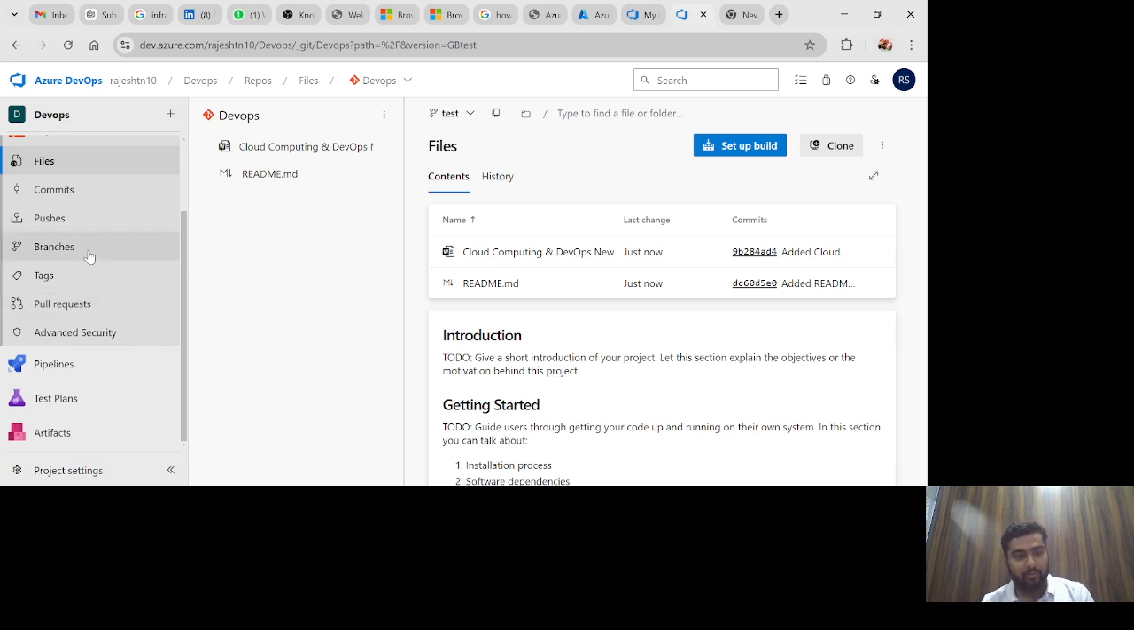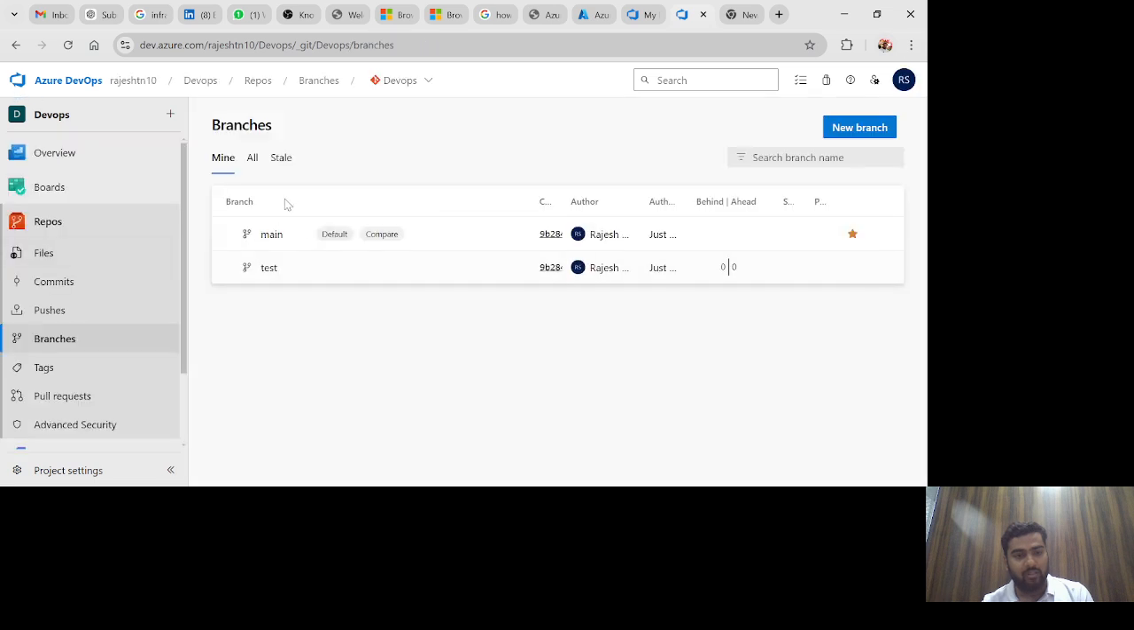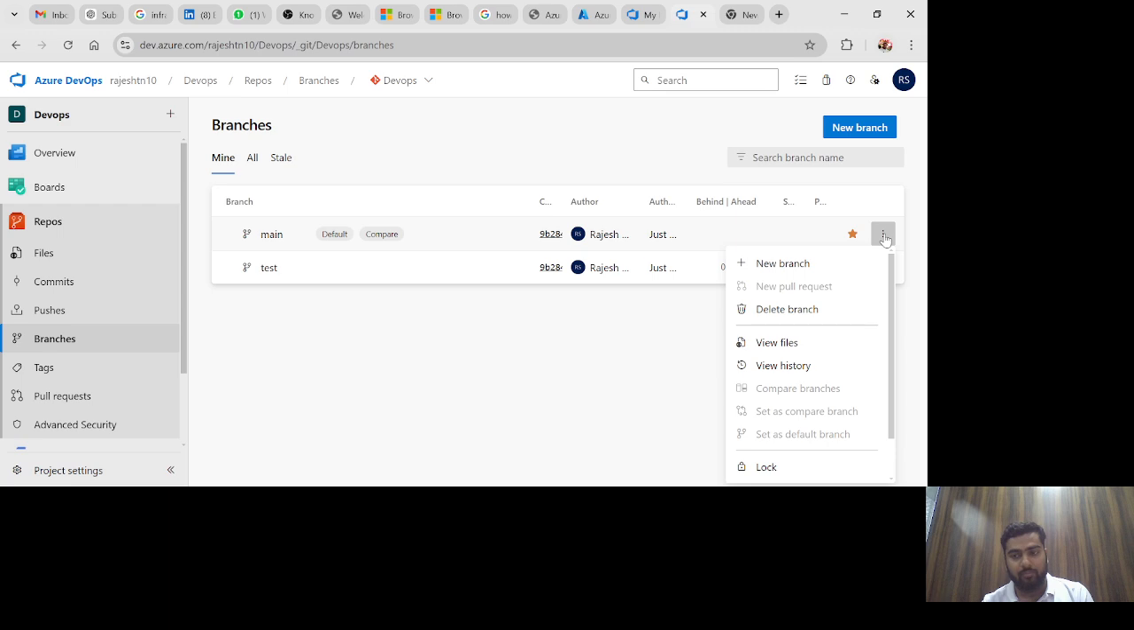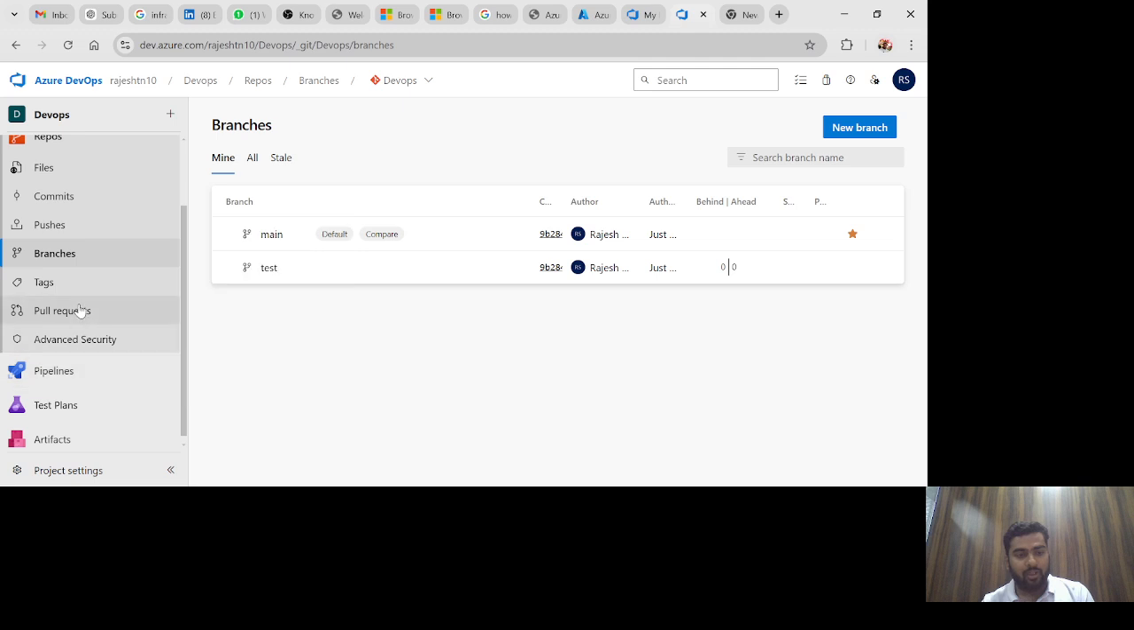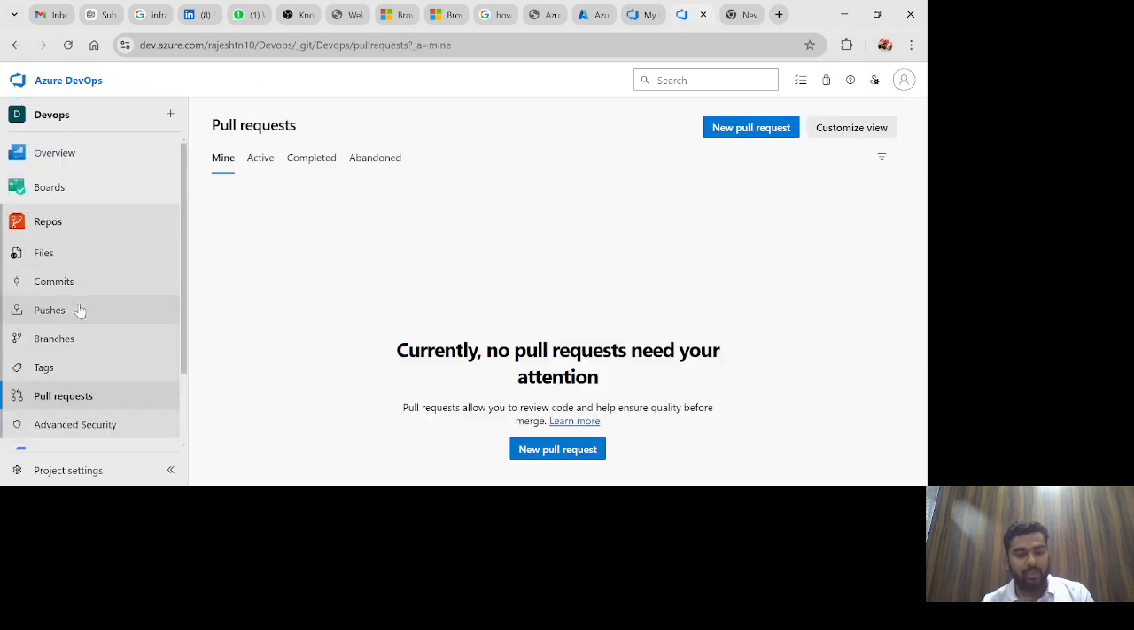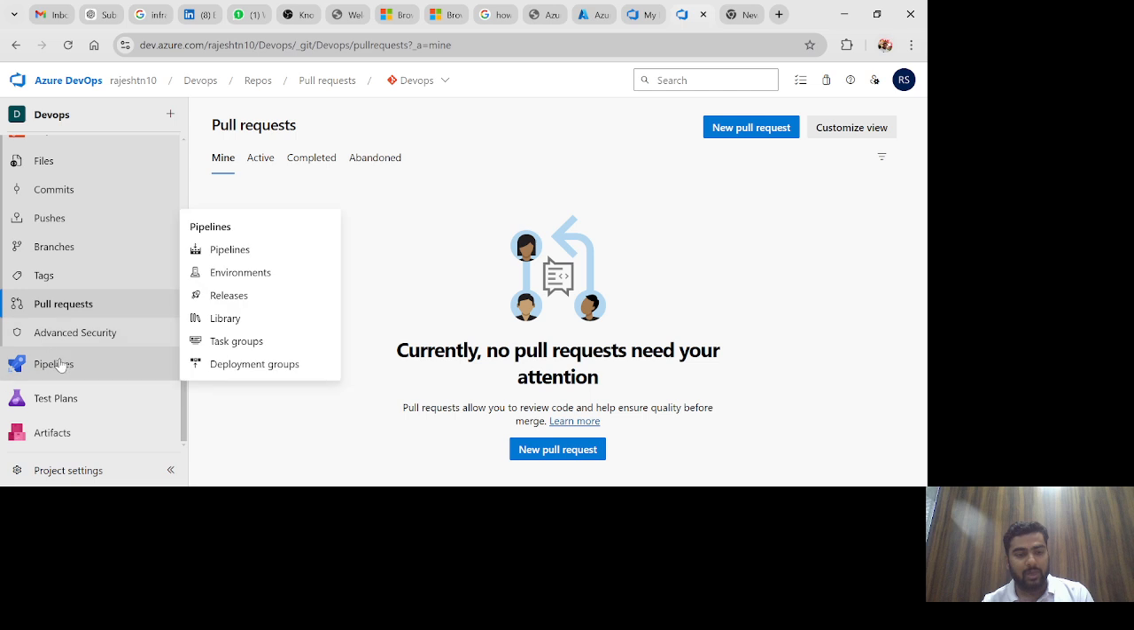Also we have a branches option. There we can manage the branches. We have different settings which we can configure here, like we can create a branch policy, branch security, put the logs, view the history, and view the files. Okay. And then we can work on pull requests, for merging the changes between two branches. So all these options are there in the repository, and we have a pipeline.